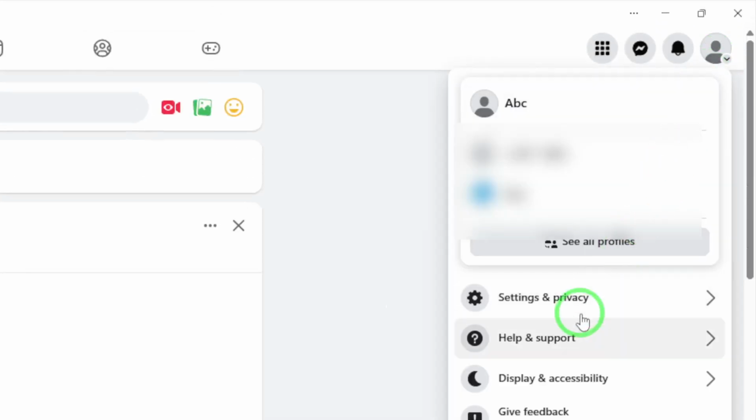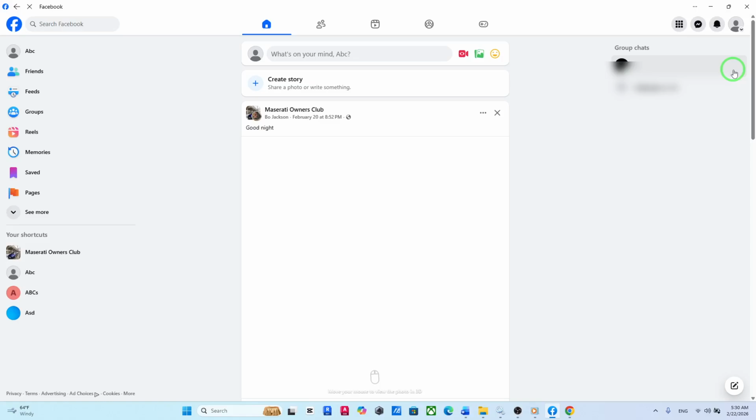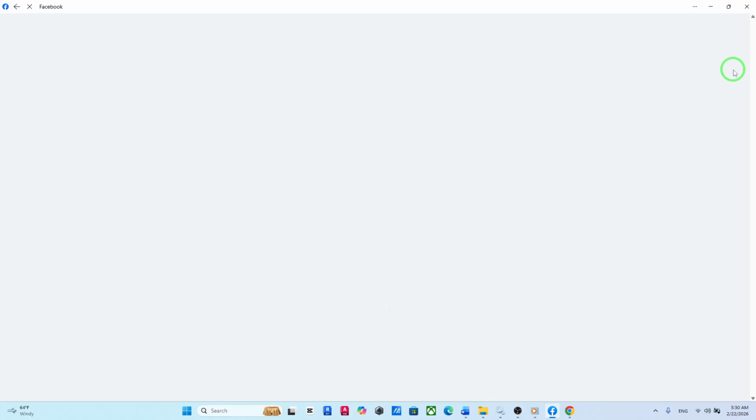Next, find and click on Settings and Privacy. This section controls everything related to your account preferences, security, and notifications. Once that expands, select Settings. You'll be taken to a new page where all your Facebook settings are organized into categories.